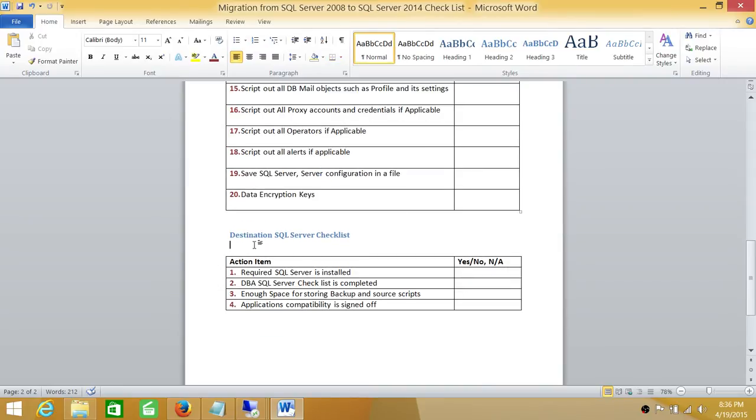This is not a post-migration checklist for the destination. This is basically a part of the pre-migration stuff. Required SQL Server is installed. All the DBA checklist, which means that the configuration of SQL Server according to your environment needs to be set. It should meet your production environment details. That's why I said the DBA SQL Server checklist is mandatory for a lot of our organizations.